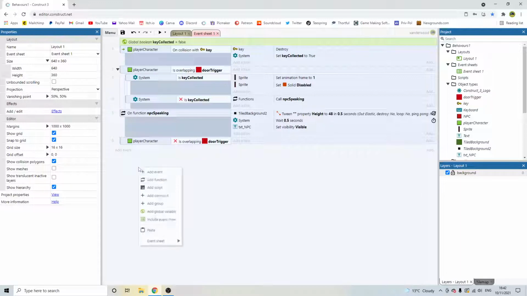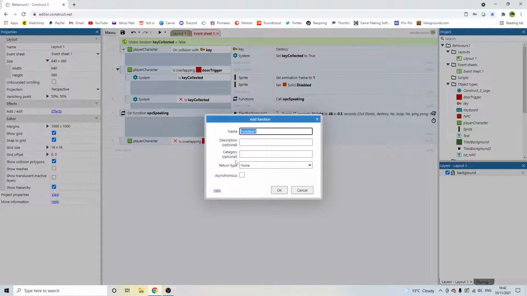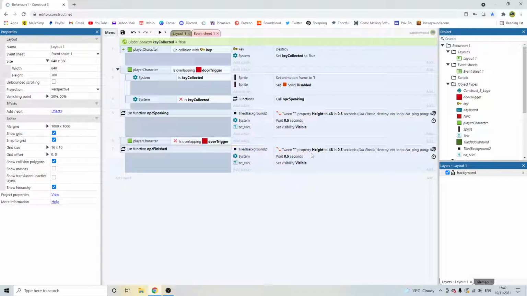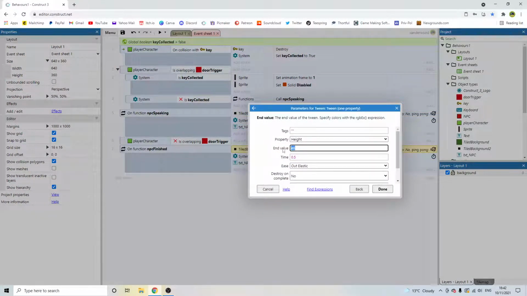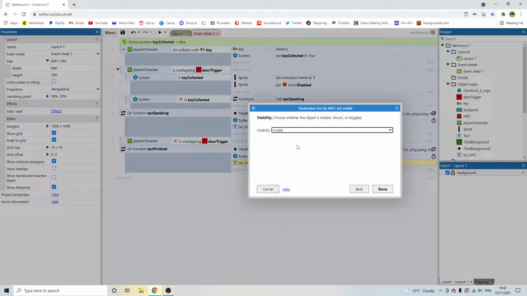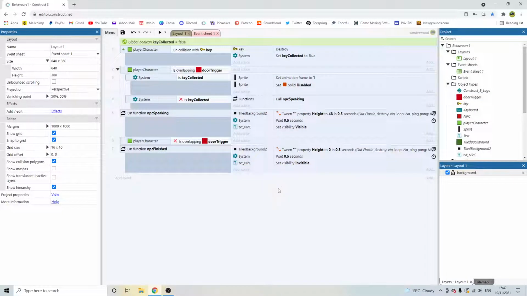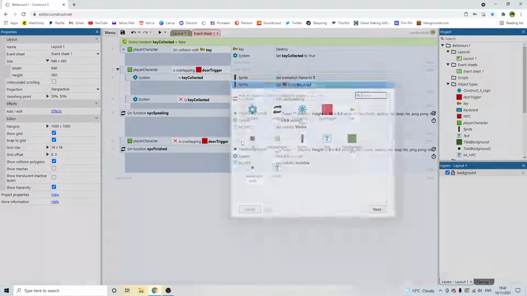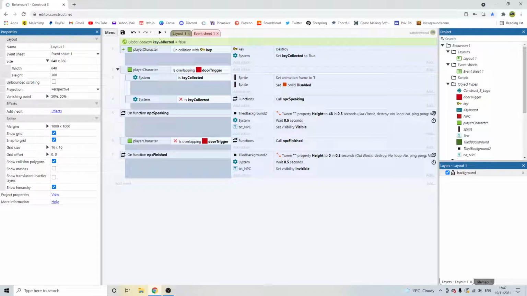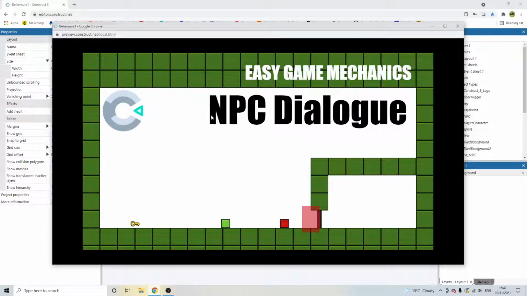So let's create a second function, and we're going to call it NPC finished. And I'm going to basically just copy everything. I'm going to drag it down, holding control on the keyboard, and I'm going to reverse this. N value is going to be 0. I'm going to wait 0.5 seconds, and I'm going to set this invisible. And now I'm going to go add action, and I'm going to call that function, NPC finished, if we're not overlapping the door trigger.